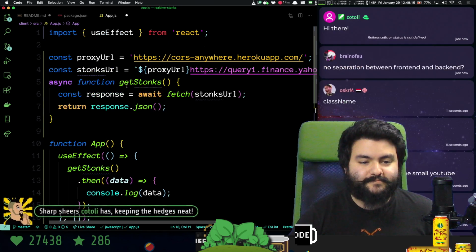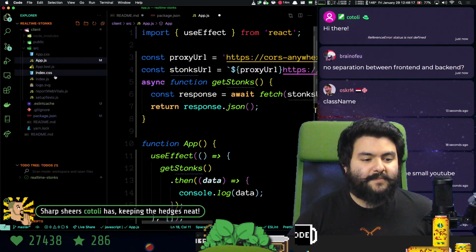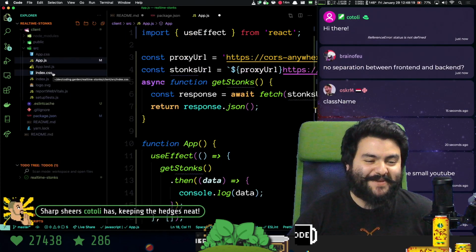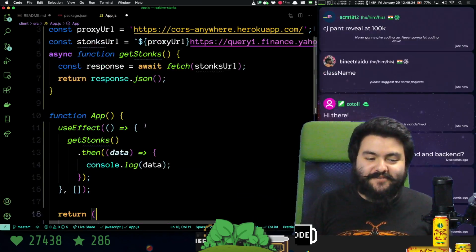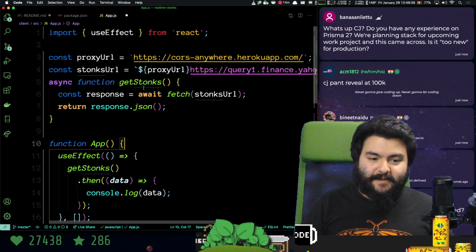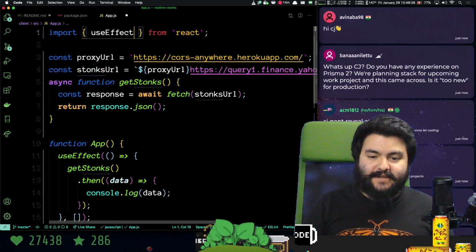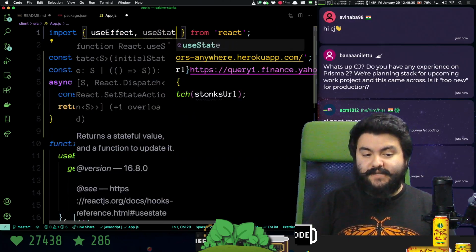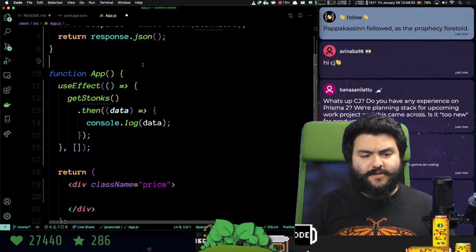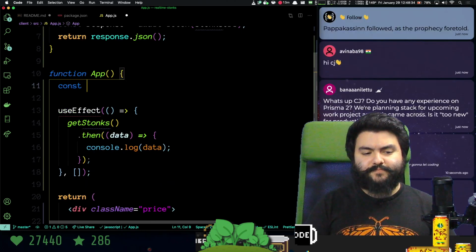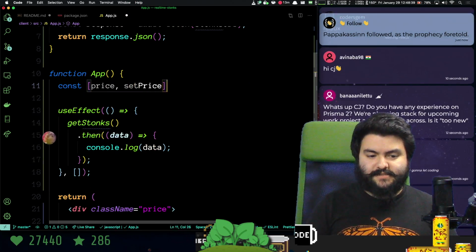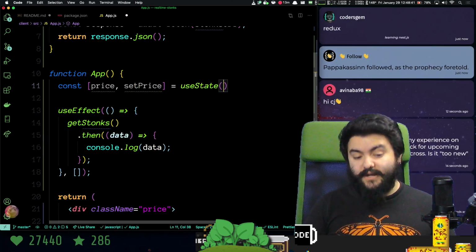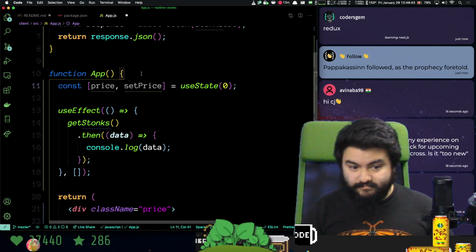So, okay, what do we do now? We want to show the price right here. To show the price, I need some sort of state variable, and so for that I need another hook called useState. So here's what we'll do. We're going to have the price, and then we're going to have a function that's called setPrice. And the price, let's say it starts off at 0.